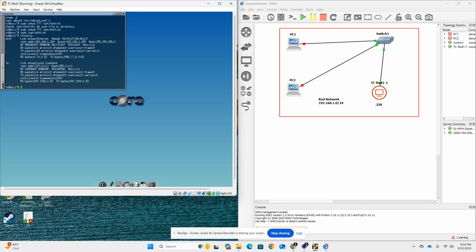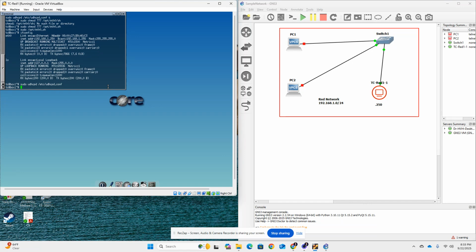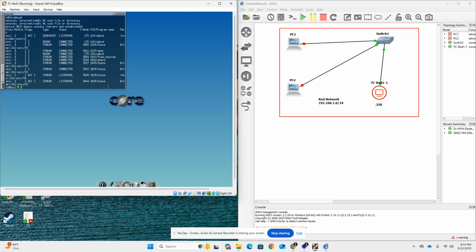All right, so let's go to the textbook. And now let's look at the DHCP configuration file. And before we do that, let's just see if it's running. So we're going to come over here, and we're just going to go, that's my dog, udhcpd, etc, udhcpd.config. And then we're going to see sudo netstat anv.